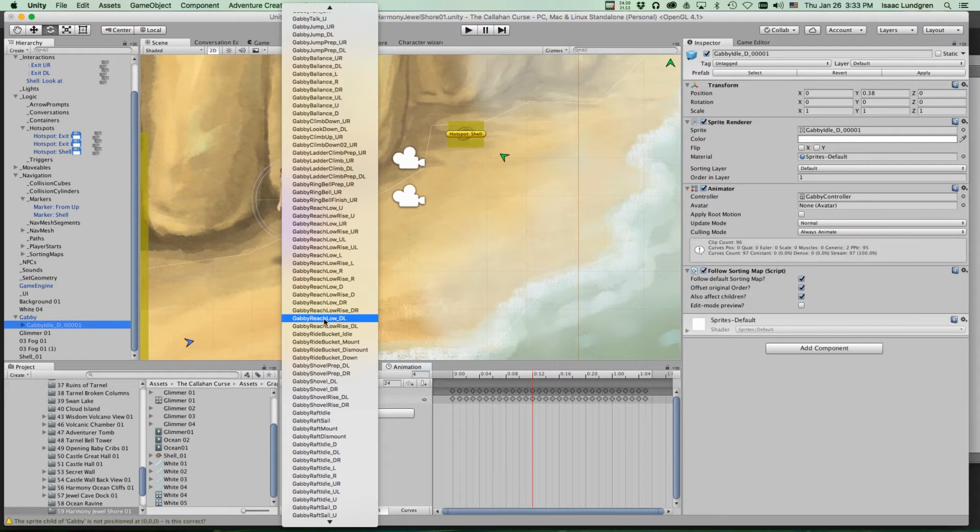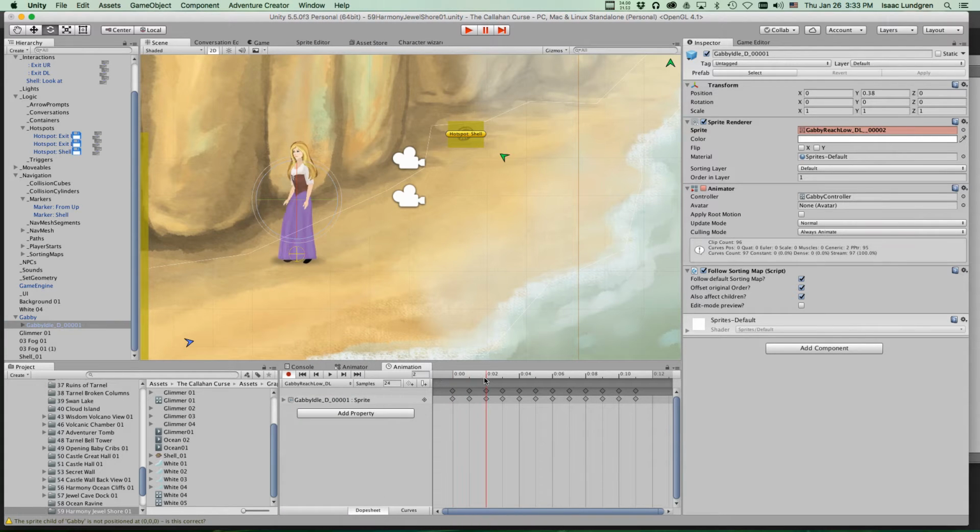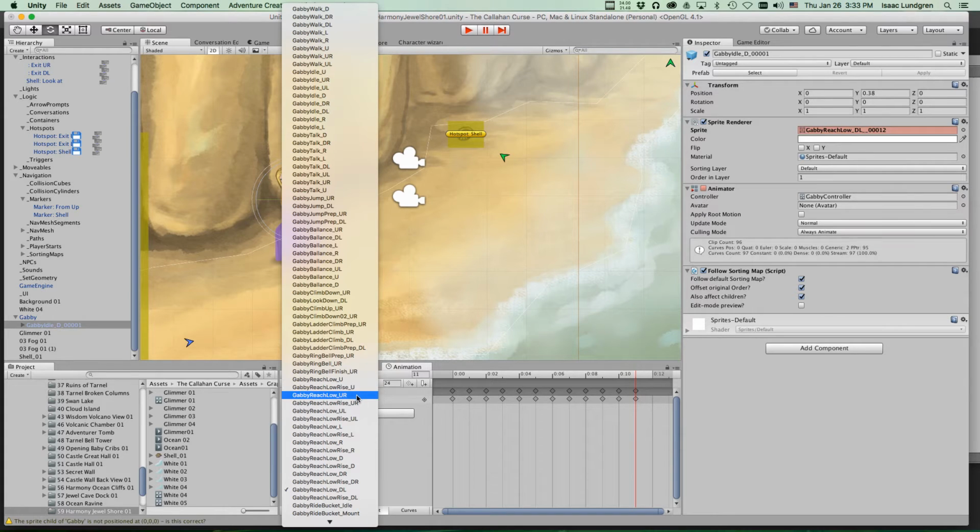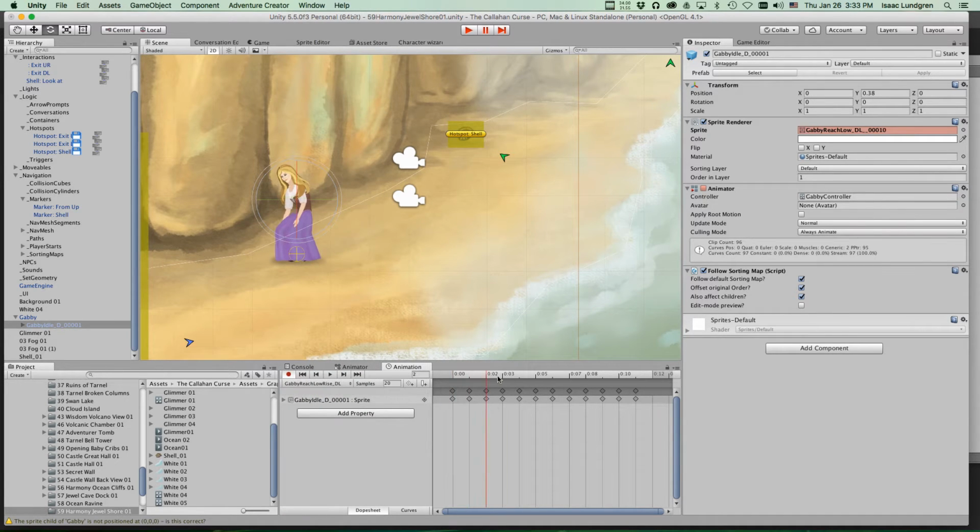I have Gabby reach low, which is her reaching low, and then she stops. Then I have reach low rise. Oops, wrong direction. Underscore DL, reach low rise. So she'll rise back up. And the reason why I have those two animations is so we can break it apart and make the inventory item disappear after she reaches low, and then have her rise after it has disappeared.